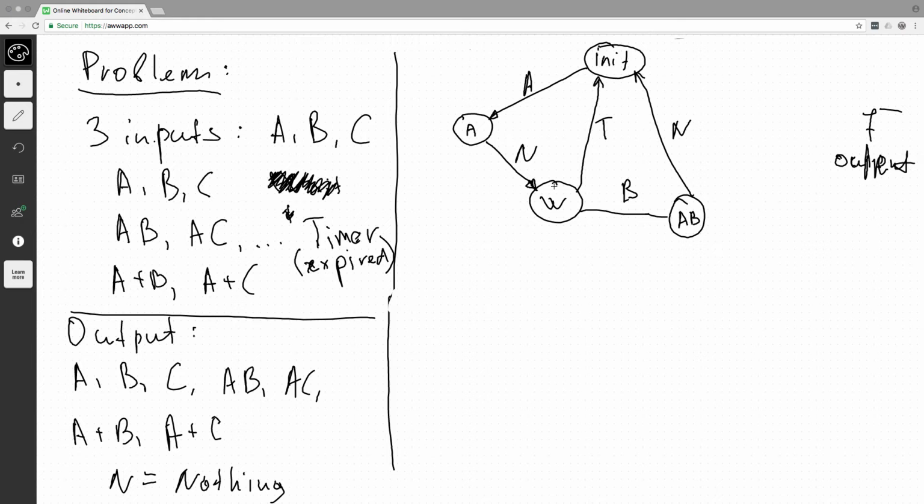Now, if the timer has not expired and character B is pressed, we move on to state AB and we generate the output. If B is not there, eventually the timer will expire. So in state W, we have two mutually exclusive outcomes, and either the first or the second one will be activated. If B is not pressed, the timer will expire. If B is pressed, we move on to here.